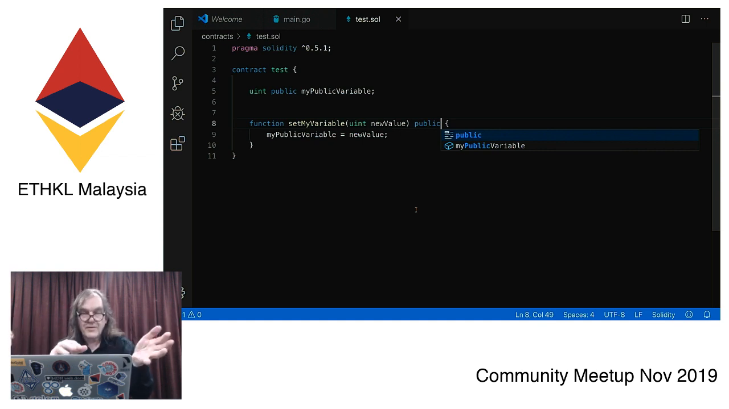So what we have now is something really simple. We have a contract. It has a single variable which we can set. You can read the value because it is public. In a smart contract, if a variable is public, then you automatically get what's known as a getter. In other words, a function that allows you to read it.